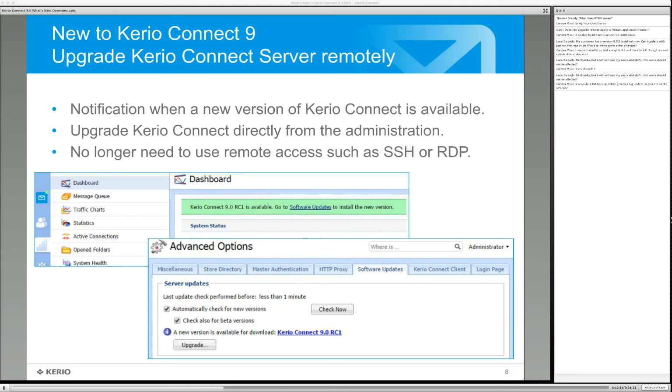So you can configure whether Kerio Connect automatically checks for upgrades for you, and you can decide if you want release versions only or whether it should also let you know about beta versions to try as well.